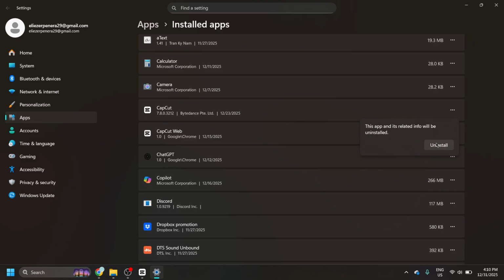If the uninstall button is grayed out, make sure CapCut isn't running in the background and try again. If you installed from the Microsoft Store, these same steps still apply through Apps and Settings.